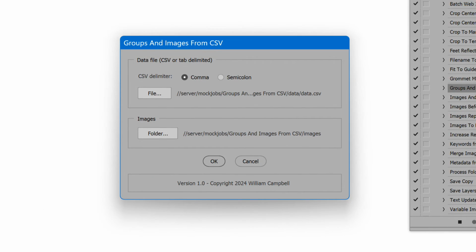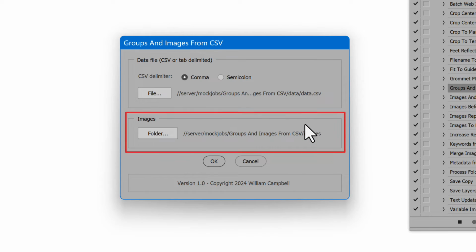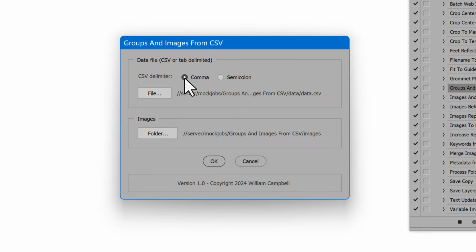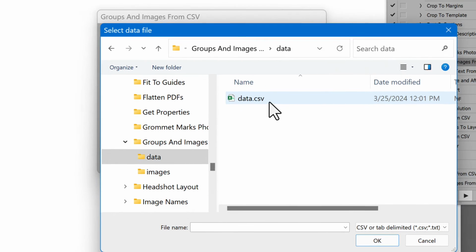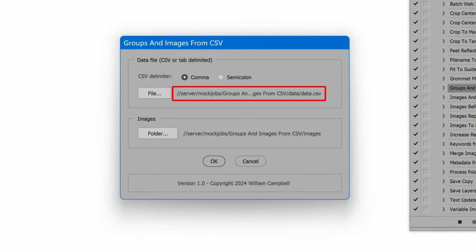The interface is divided into 2 sections: Data File and Images. First, choose the delimiter your CSV uses. The default is comma, normal in the United States. Some European countries use semicolon instead. Choose whichever is used in your region of the world. Click the button File to select the CSV file. The path to the file appears beside the button.